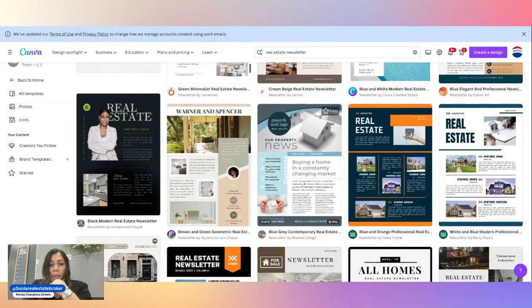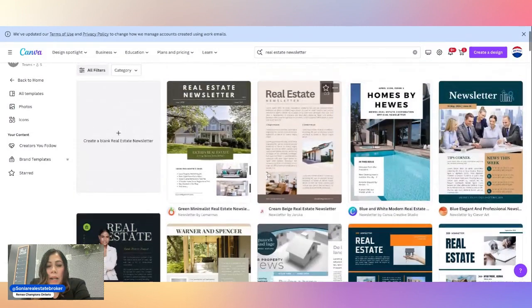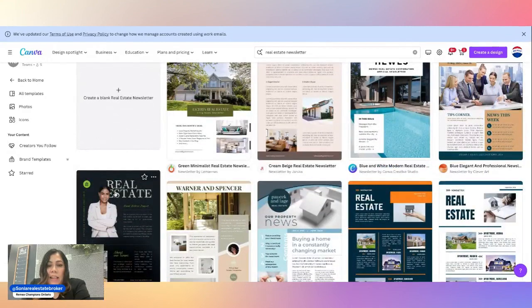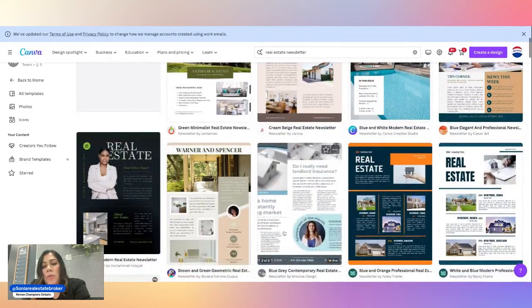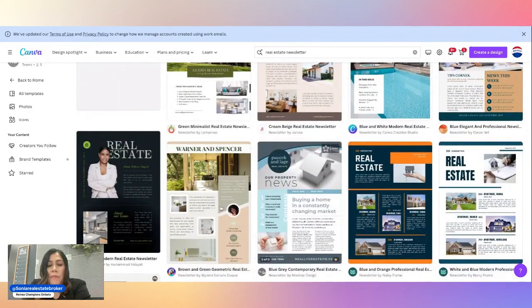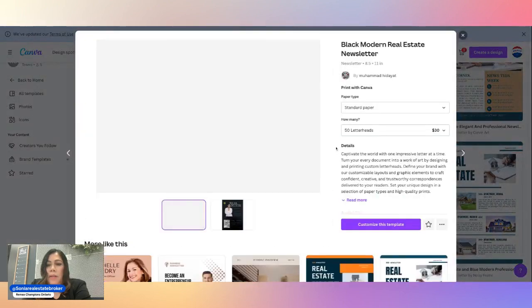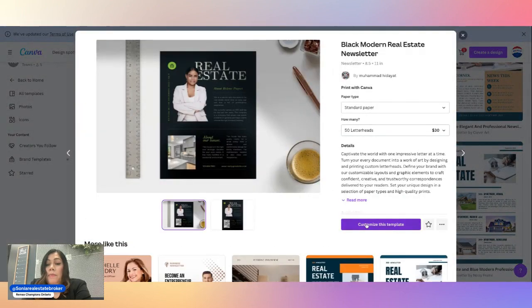This one's really nice. I think this one's kind of dark. It seems really dark. But I like how she's right there. That looks really nice. So maybe you could change the back. Maybe let's do that one.